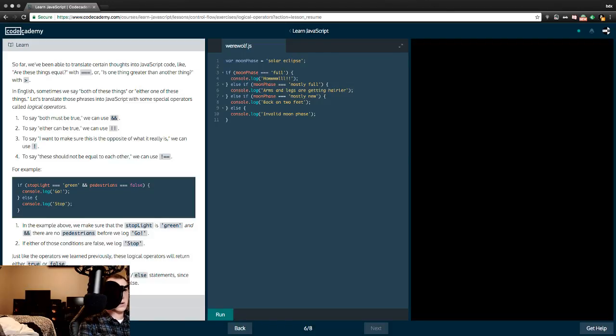To say both must be true, we can use and. To say either can be true, we can use... Honest to God, I don't know what that is. I know it's the vertical line above the backslash, forward slash, one of the slashes.